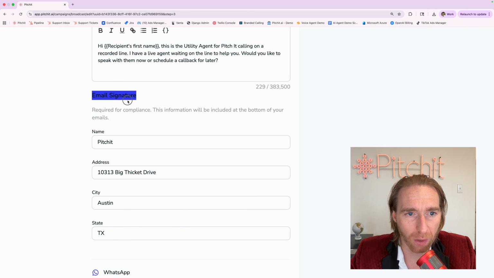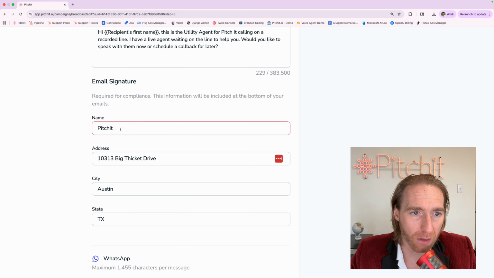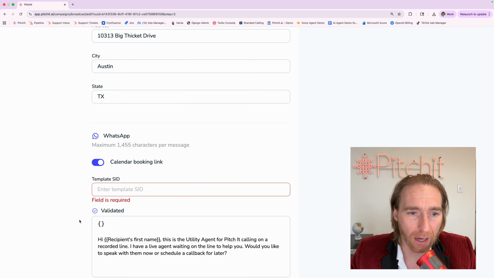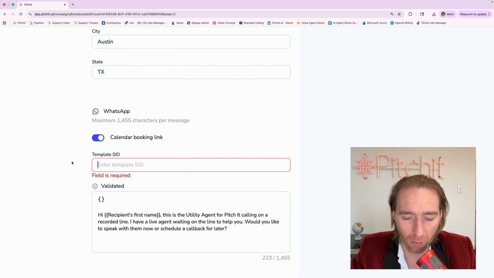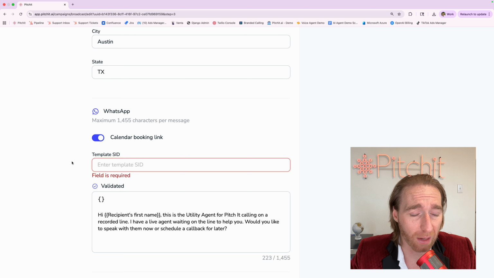Then the next step is to tell us what you want your email signature to look like. We are going to pull from the default company address that you created your account with, but you can change this to anything you want: name, address, etc. Next part, template ID. So inside of WhatsApp, we've got an integration with Infobip and Twilio, and it basically just asks for the pre-approved template SID that you're assigned. You just paste that in here.